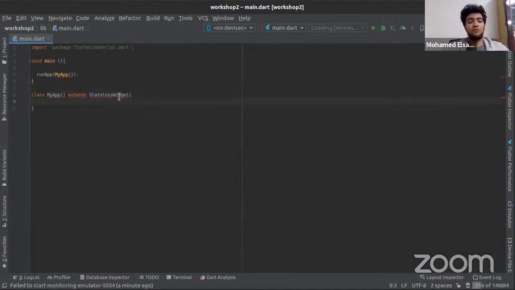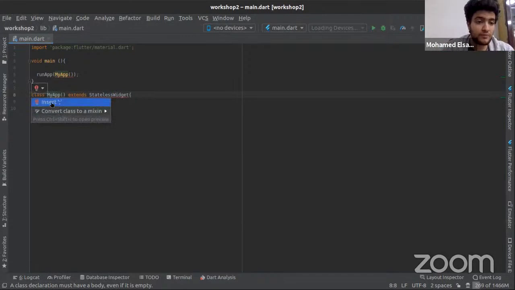So why did I make a stateless widget? Because I told you everything in Flutter is a widget. So even MyApp is a widget. To be more exact, it's returning a widget tree. And we still have a problem over here, because why?